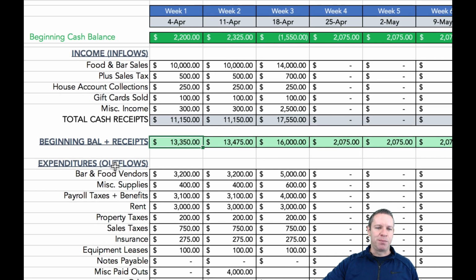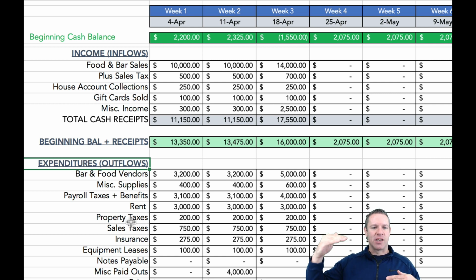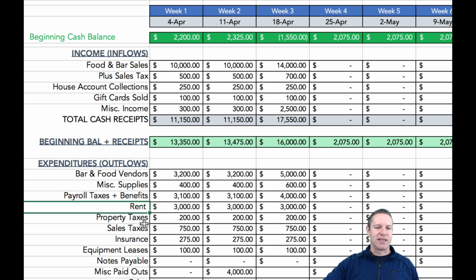Now we go down to expenditures and outflows. This is money that's going out. Some of this you're going to have to predict. It's going to be a variable rate. And other ones are more fixed, like rent, property taxes. Those are usually fixed each month.